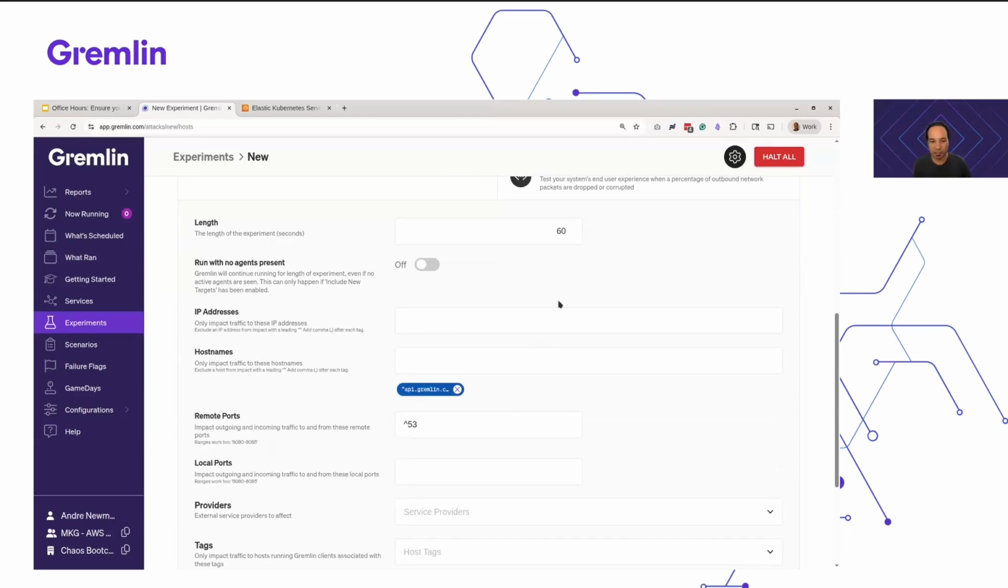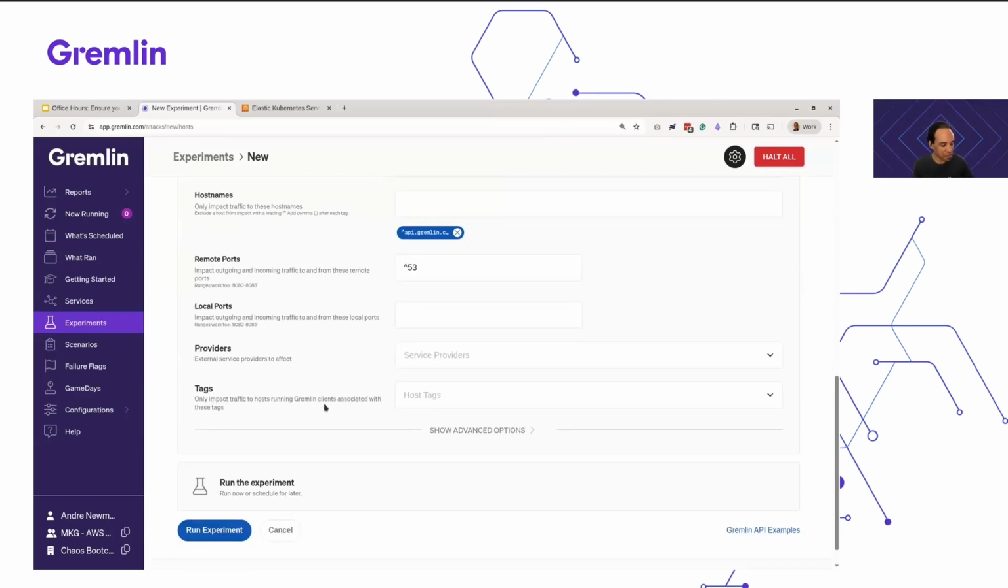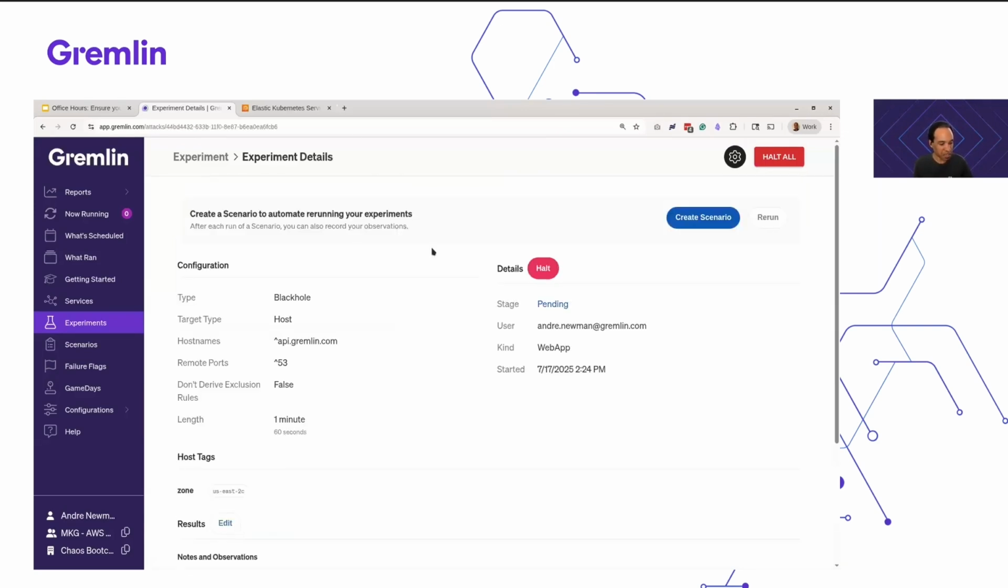There are a few other options you can configure here. I'm not going to go into a ton of detail about them, but I would suggest either reading the docs or even just playing around with it on your own, seeing how they work and seeing what results you get back. So now I'm going to click Run Experiment.